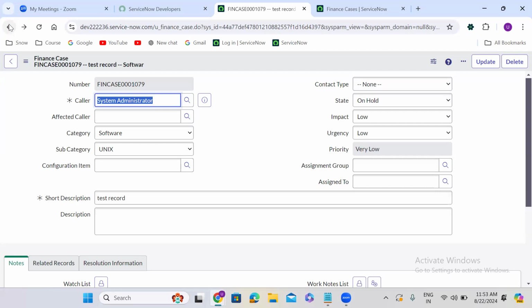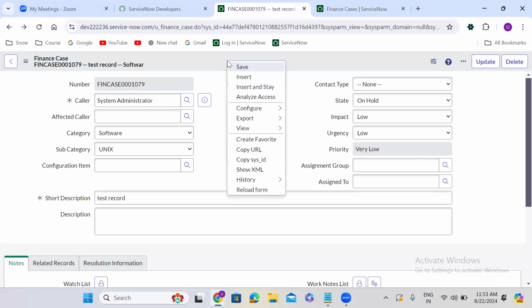And save, update. So save will update the record on an already created record. Update will update the record and it will redirect you to the previously accessed URL. Okay. And you have insert and stay.